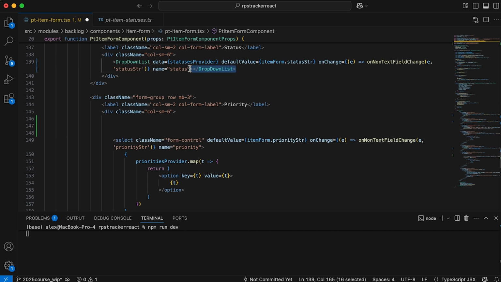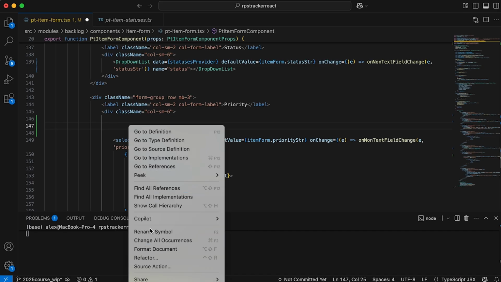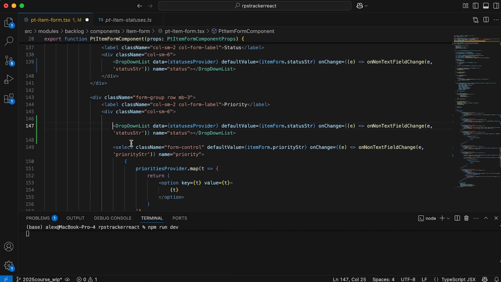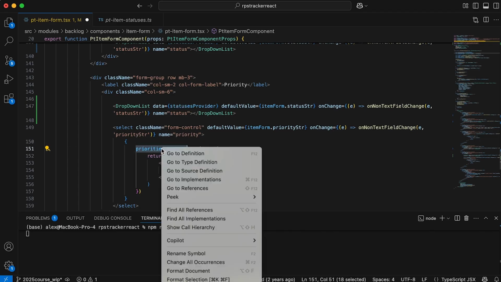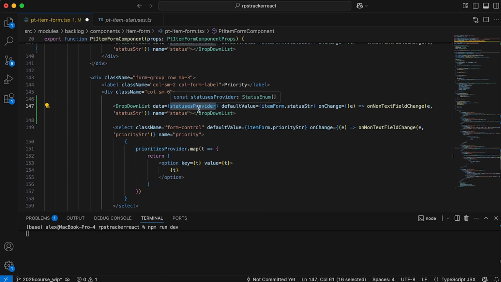In fact, I'm just going to copy the statuses one and paste it right in to save a little bit of time. So there's our drop-down list. And instead of the statuses provider here, we're going to use the priorities provider from the priorities select. Let's copy that and paste it here. So there's our new priorities provider. The default value is going to be the same as our select. So we're going to copy that as well, which is bound to itemform.priorityString.